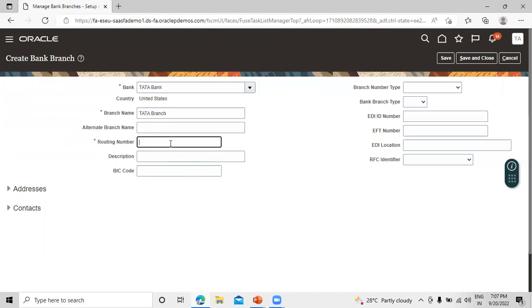Right. You can insert the routing number. This routing number is provided by the country, right? For the branches in the bank, right? So this routing number is for the bank, this Tata Bank. Under the Tata Bank, we have to define the routing number for this branch, right? So let's enter some dummy data, right? You can give the description for this branch.